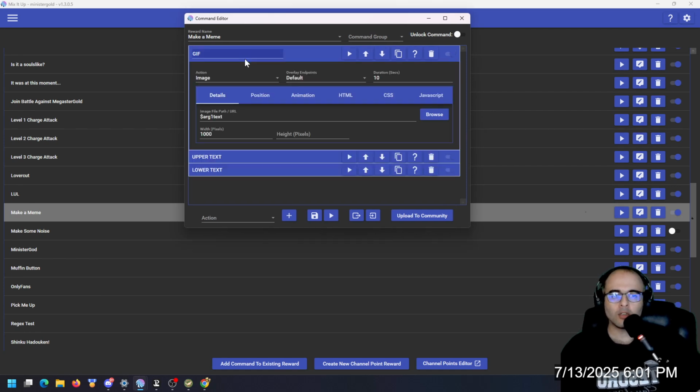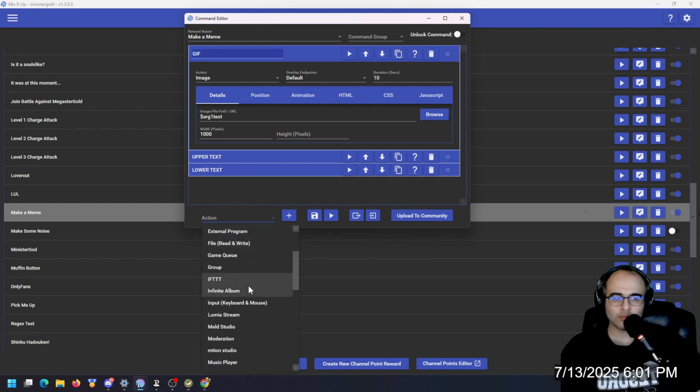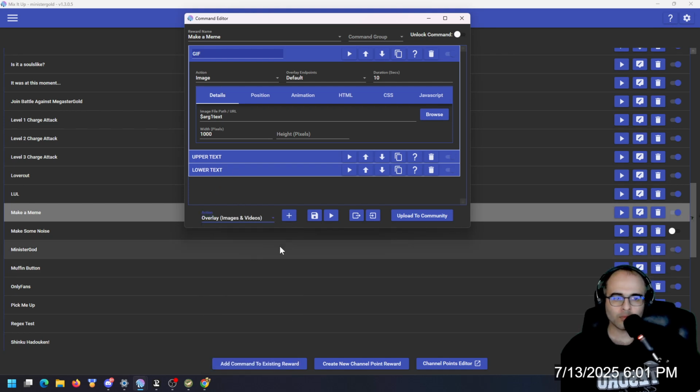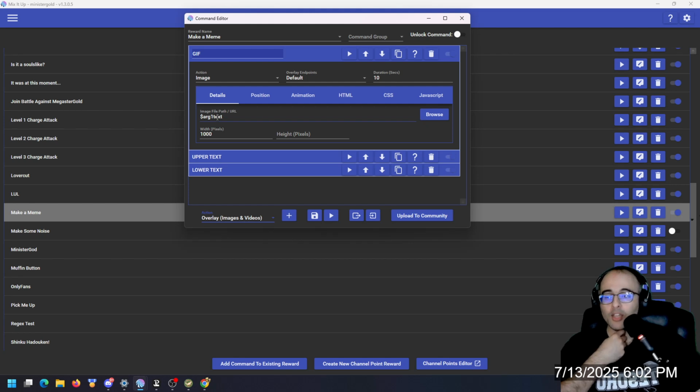Okay. Now the first thing you're going to add is an overlay action. Set the action type to image. I set it to 10 seconds. You can change the duration if you want to. For the image path, it's going to be $arg1 text. That's just going to be the address of the GIF. I set my width to 1,000, but that's because something's kind of messed up with my overlays. You could probably settle for like half of that, like 500.